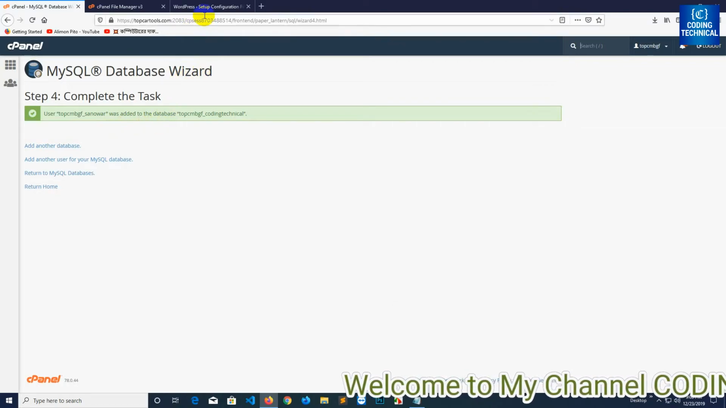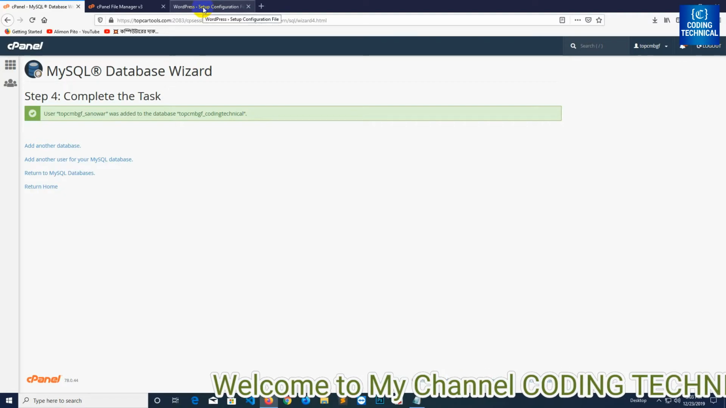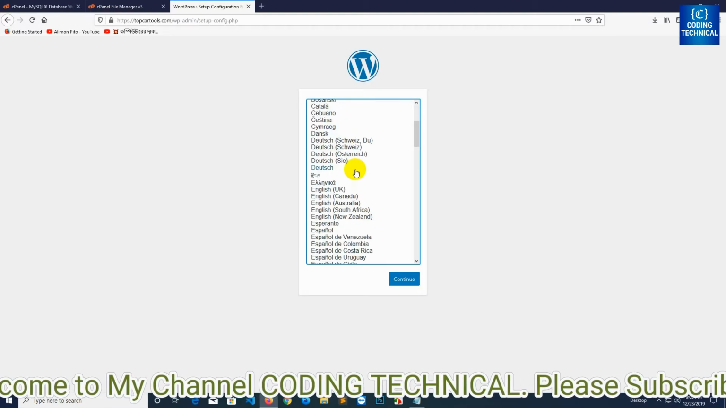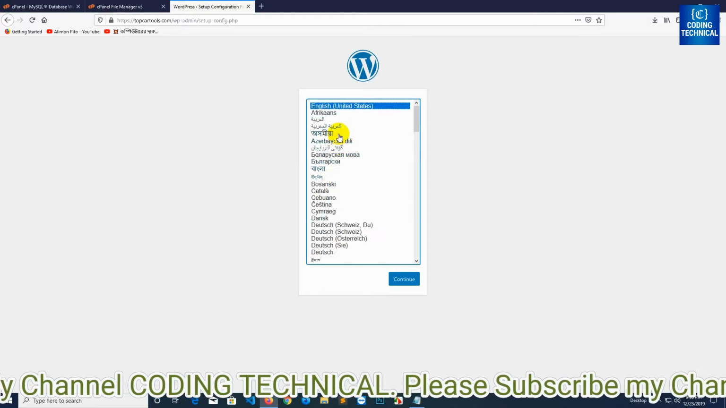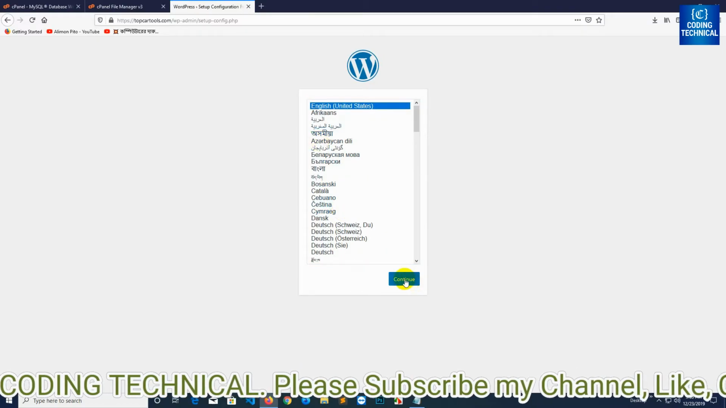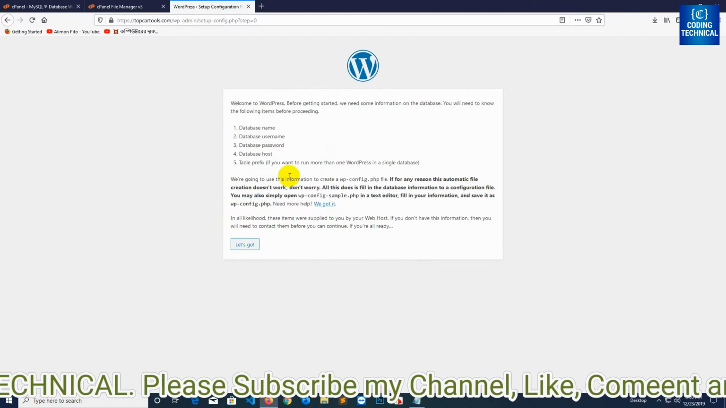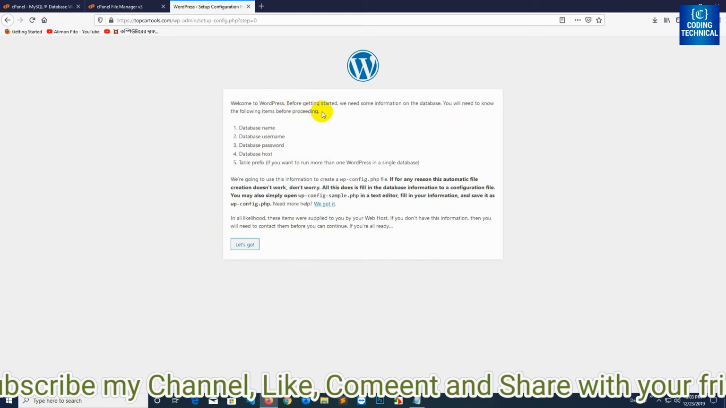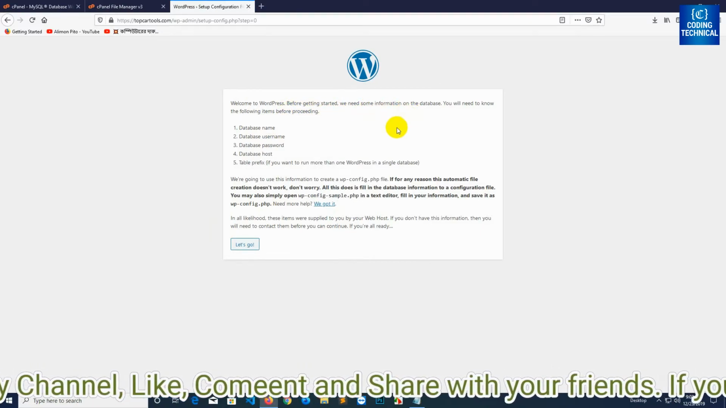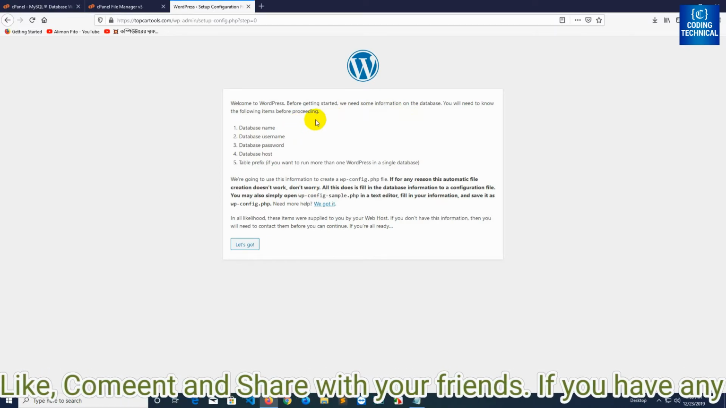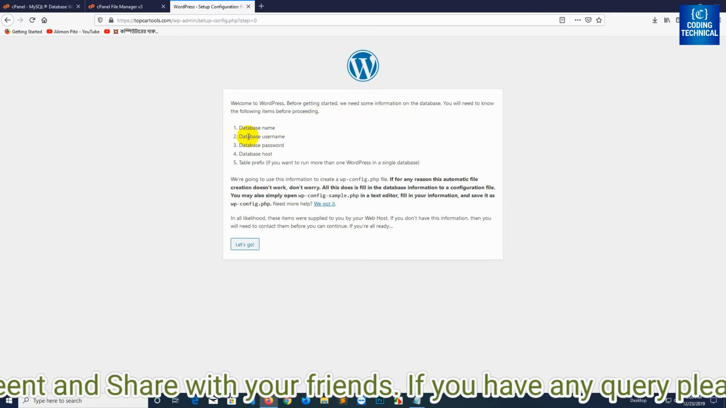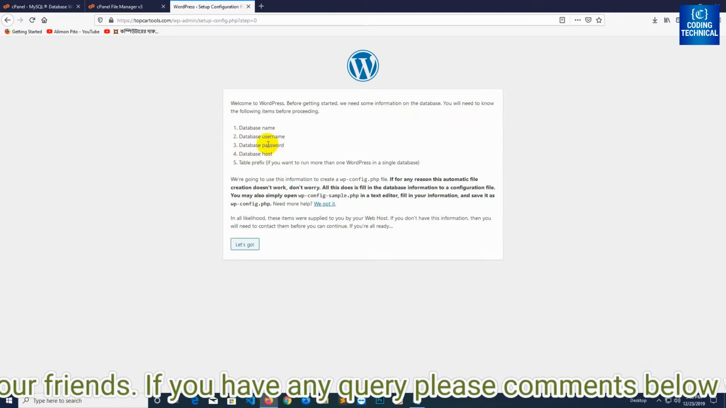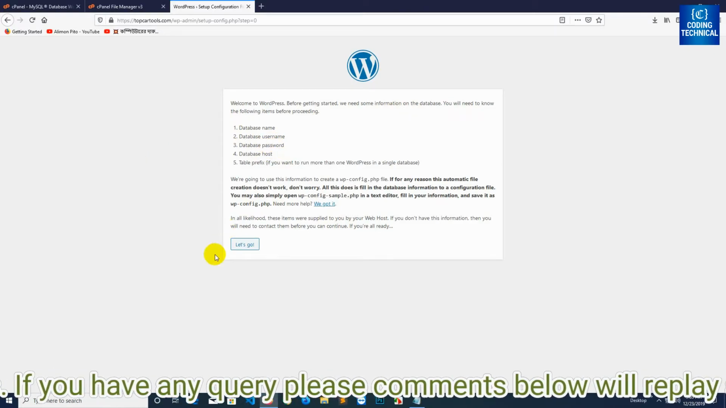Now go to the WordPress installation page. You can select any one language from here. Then click on continue. Then, welcome to WordPress. Before getting started, we need some information on the database. You will need to know the following items before proceeding: database name, database username, database password, host. All things we have. So, let's go.